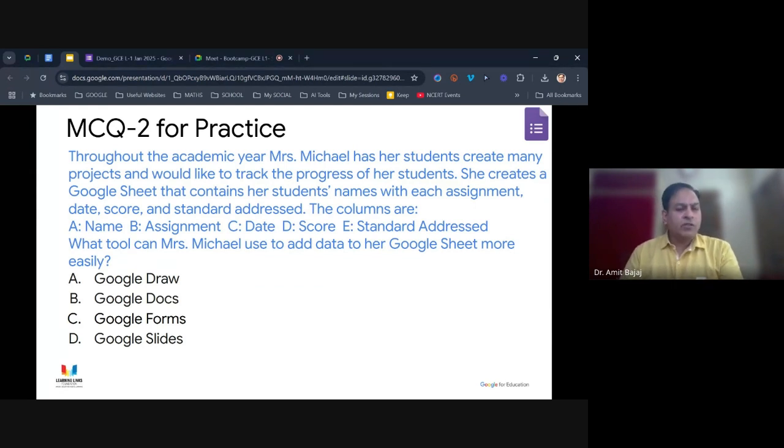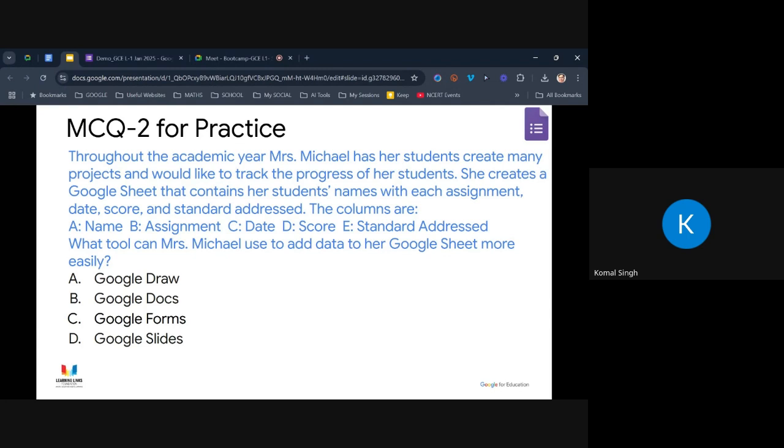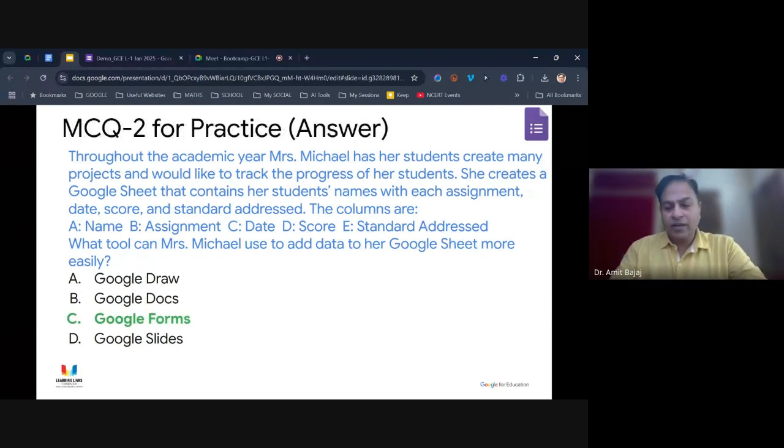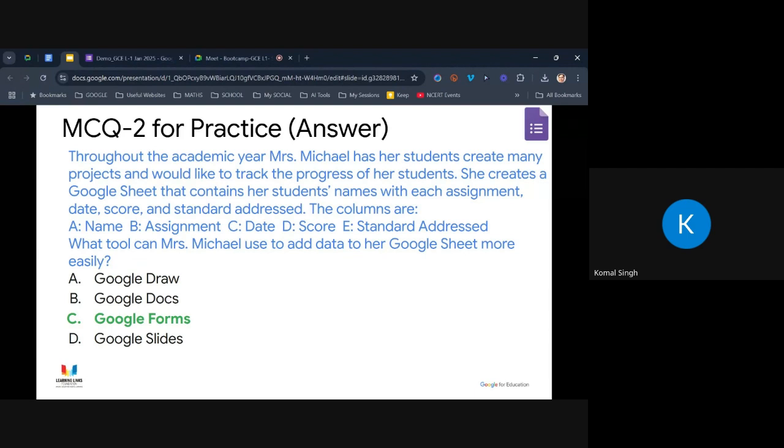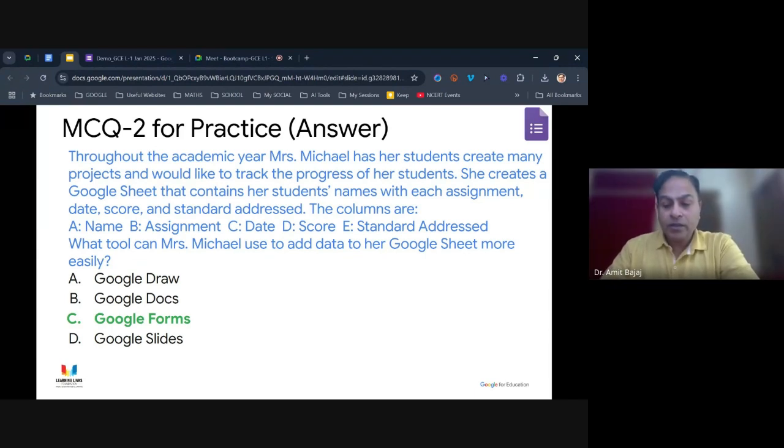In your L1 exam, also expect the length of the question to be at least this much. Okay, I've started getting the responses. Option C. Everyone is saying C. Let's go with the audience poll. Option C is the correct answer. Thank you. Coming to the next question, MCQ 3.